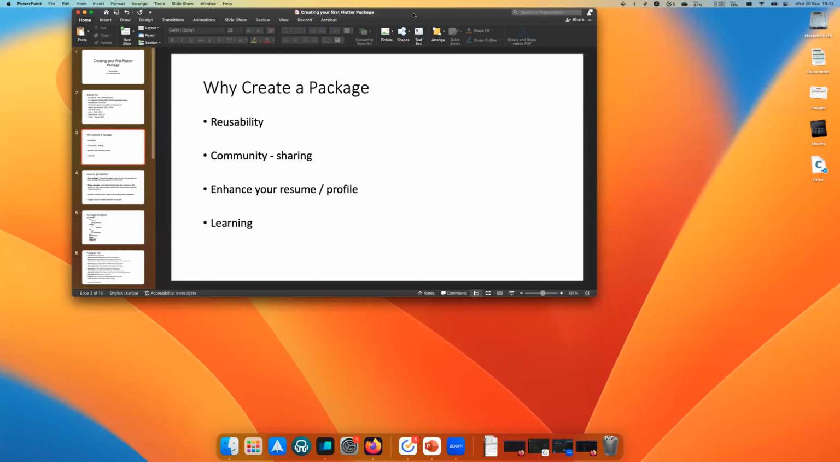Today I'm not going to do a lot of code. I may open my IDE just to show a few things, but I'm mostly going to talk about creating packages and why you should do it and how and all that. So why create a package?